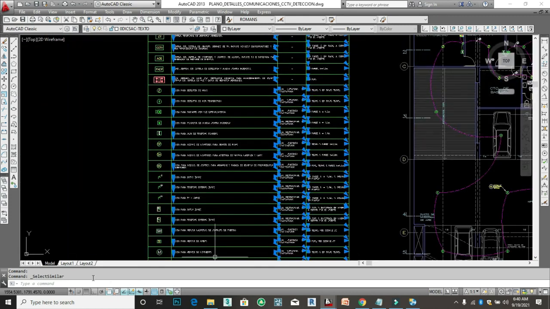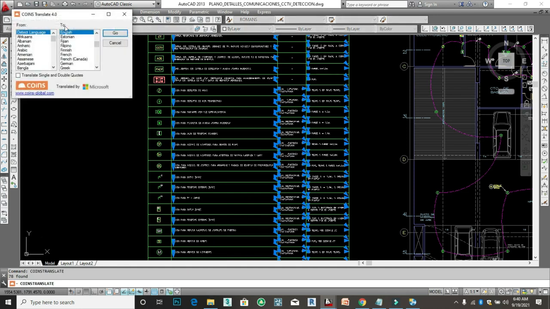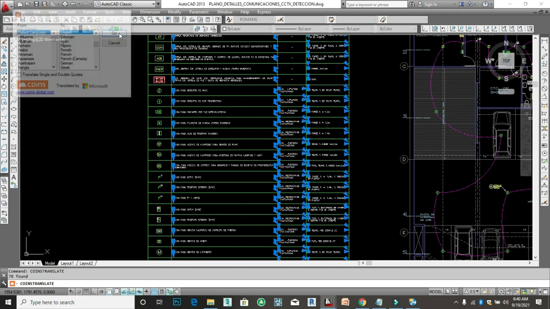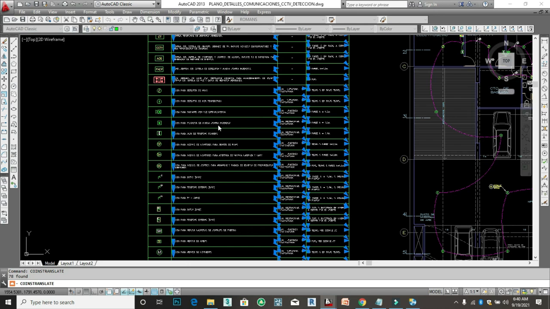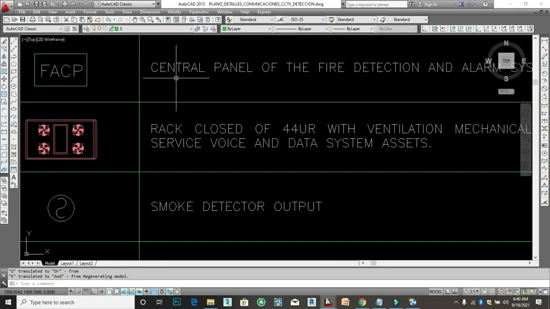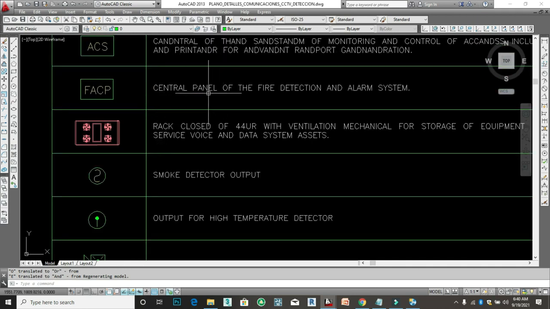So all I do again is go back to the command and type in coins translator, hit enter, and translate them all to English. The language has been detected, which I don't know which language it is, but it has been detected. So I'm going to translate it to English. Just click on go. Wait for a while to take effect, and boom, there it is, translated.